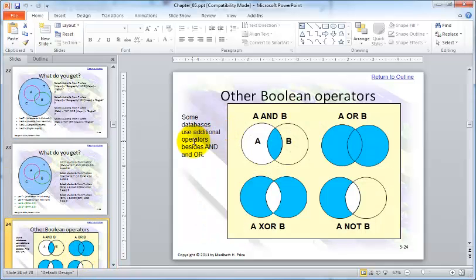Here's a good visual of the Boolean operators. We won't be using XOR, but for example, A and B, so it has to be A and it has to be B, so it's this area. A or B, again, allows it to be everything. A XOR B would equal all of this on the outside and all of this on the outside. And again, we don't use XOR, so don't let that confuse you.